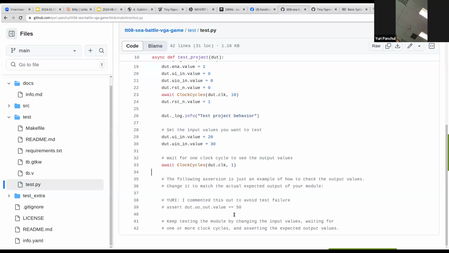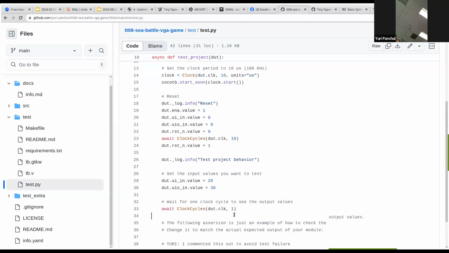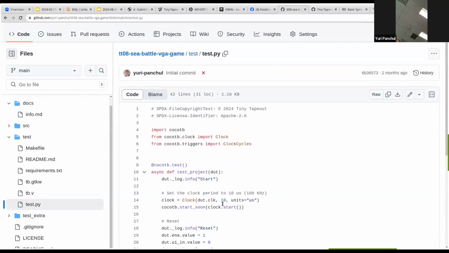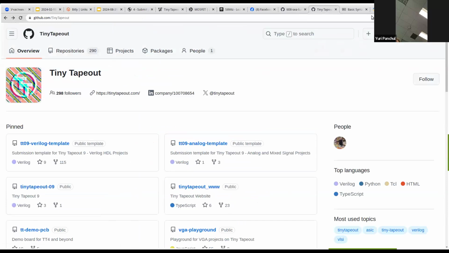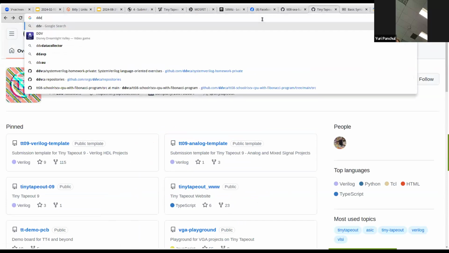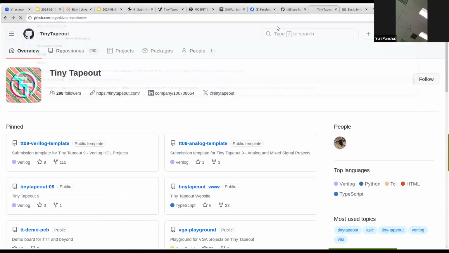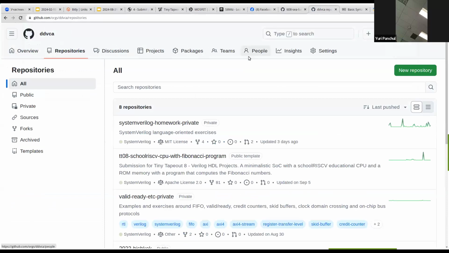Okay, did I put it here? Actually, in this project, I didn't put anything meaningful into testing. I have another project where I put something meaningful, and this project is a CPU. I put it in the organization DDVCA, just because I did some seminars in Central Asia. I created this organization, Digital Design and Verification Central Asia, and I put some projects here.